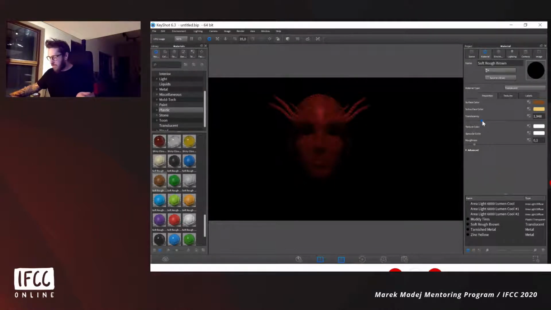Here it's super exaggerated, but that's the situation that happens in a human body, for example with the ears. If the light is behind the head, then the color of the ear is going to change because you're going to see the light that's going through the actual ear. Yeah.